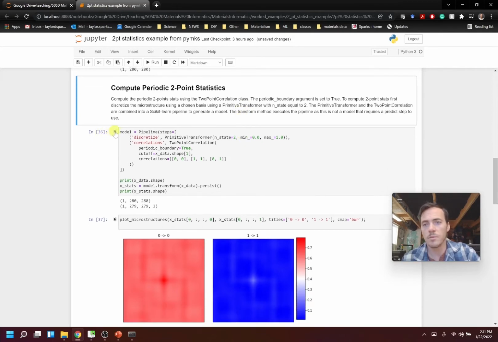So it says model equals Pipeline with steps. They're saying discretize it with 2, so 0 and 1. That's basically saying those are the two phases: values of 0 and values of 1. Those are our two different phases, if you will. And then the correlation does a two-point correlation with periodic boundary conditions.